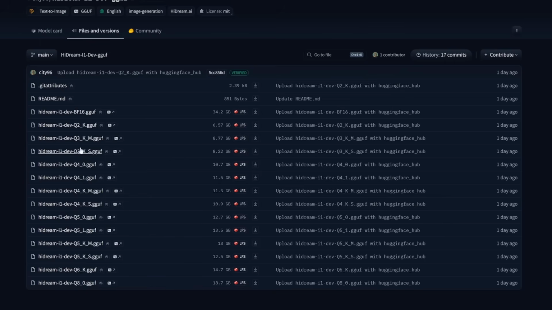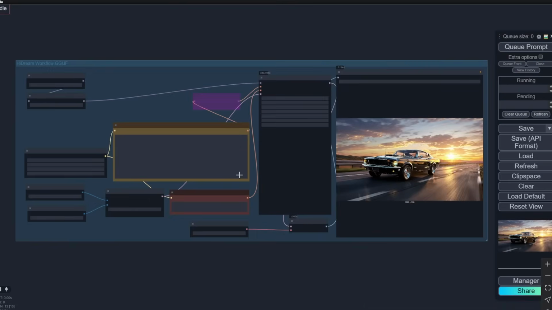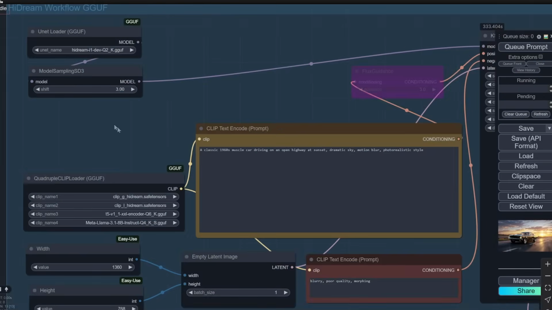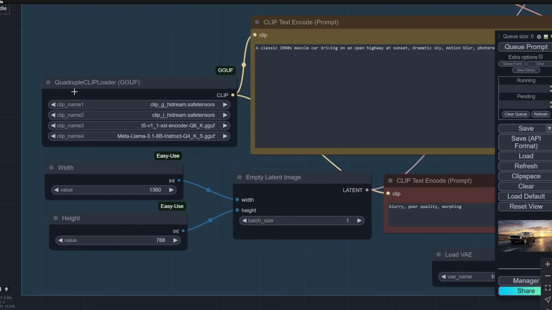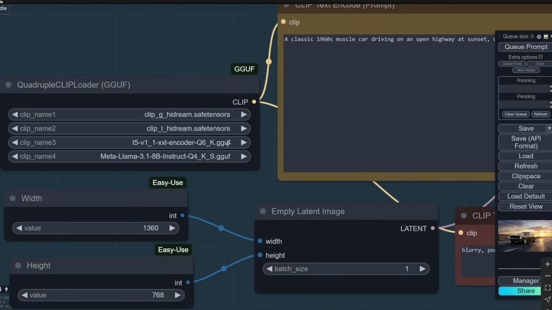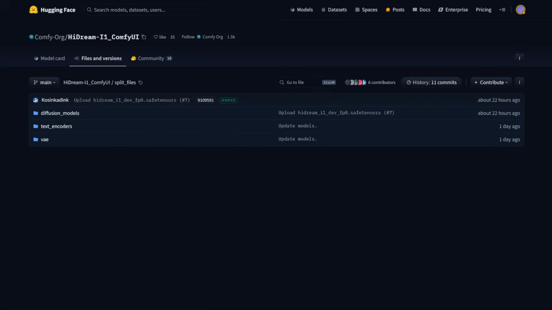Now firstly you need to download this. Here in this workflow you will see that this is the quadruple clip loader. So for the quadruple clip loader you need the clip G, clip L, this, and Llama 3.1 8 billion instruct. You can get everything in this link, and I'll provide this.